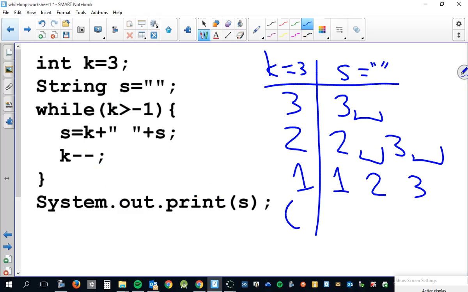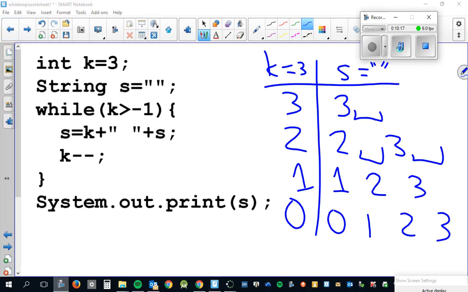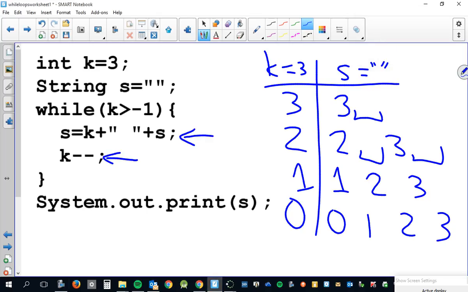K is going to become 0. And so you get 0 space, 1 space, 2 space, 3 space. So K was 0. Well, we just finished K is 0. Okay, we just did that. And so this now makes K negative 1, which tests false, and so we end right there.